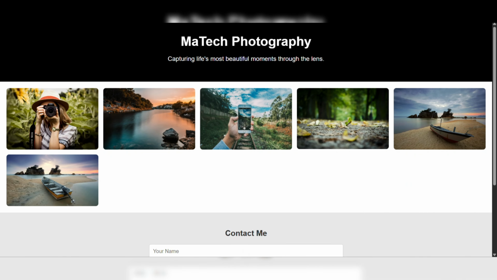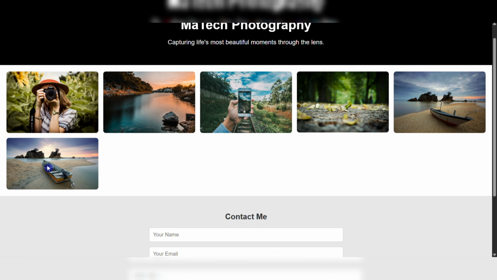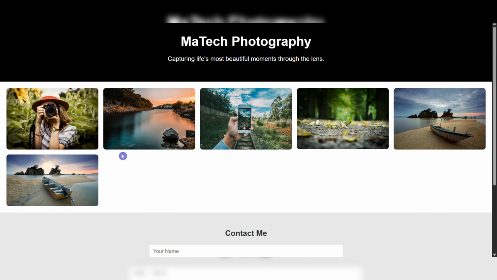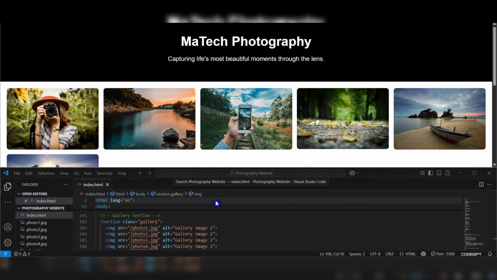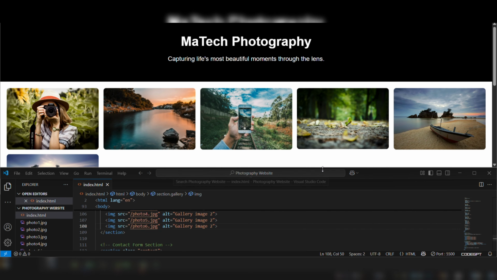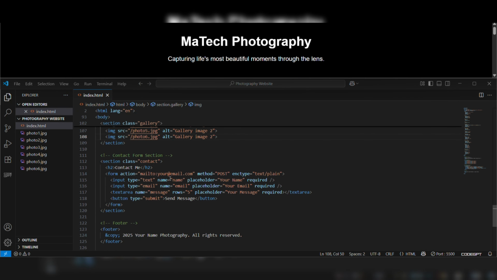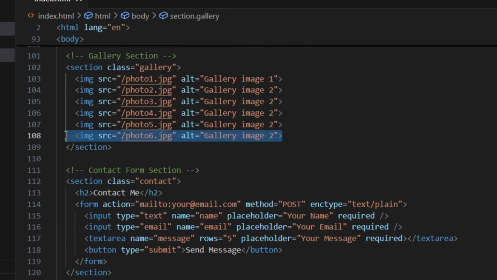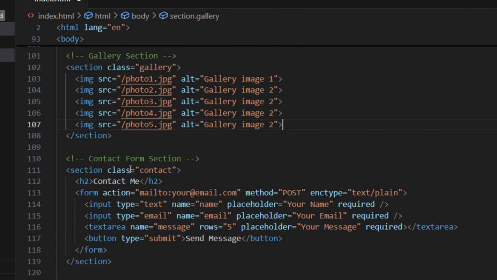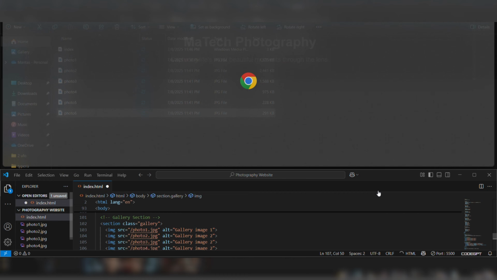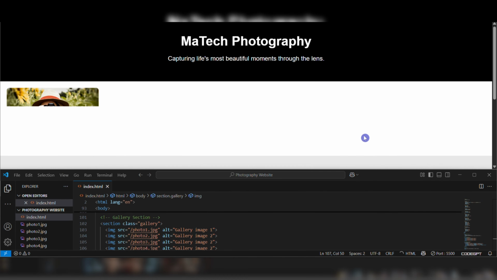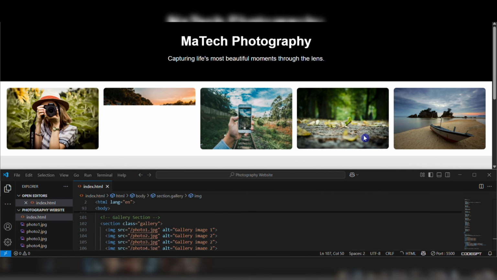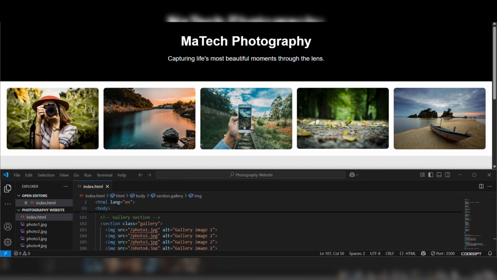In my case, all the photos don't fit in one row and it looks messy, so I will remove one photo to leave just a single row. I return to the code editor and delete one unnecessary image code line. We save the code and see that the photos now fit neatly in one row.